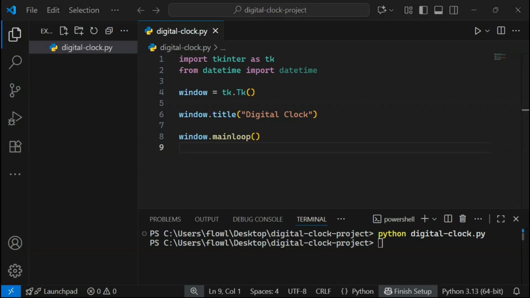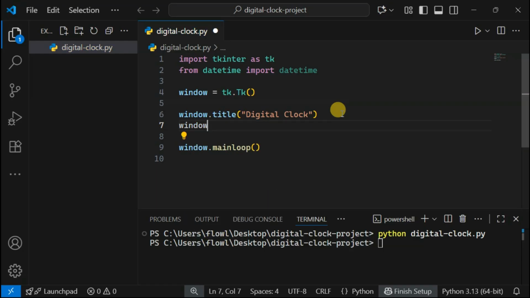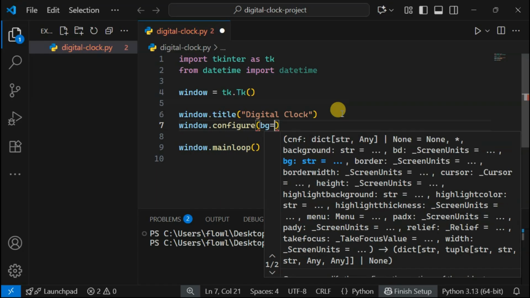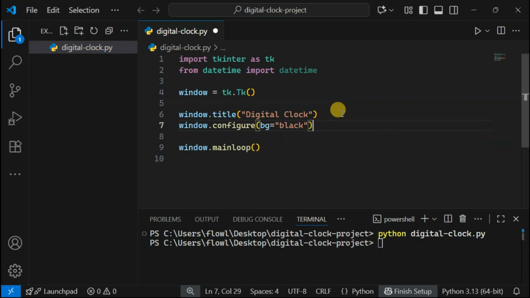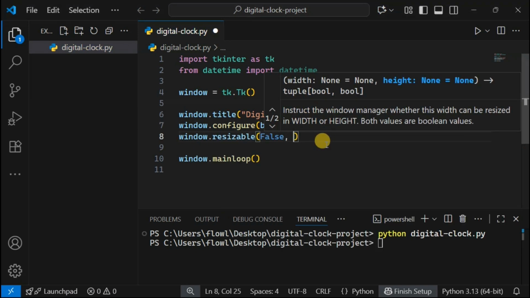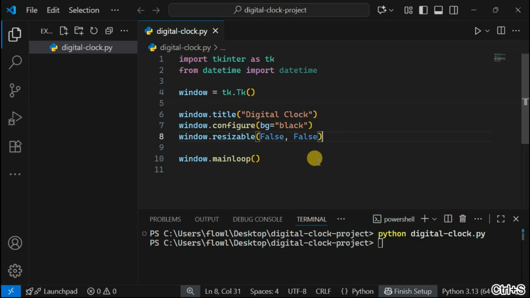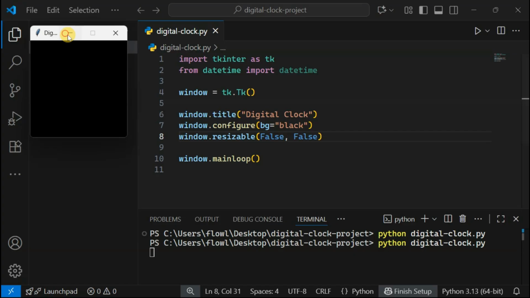First, we will configure the background color of the window to black, and it can be done by writing window.configure and inside brackets write bg equals black. You can also prevent resizing the window by setting resizable to false, like this. Let's run it and check. Beautiful, we get a black background and now we can't resize it.